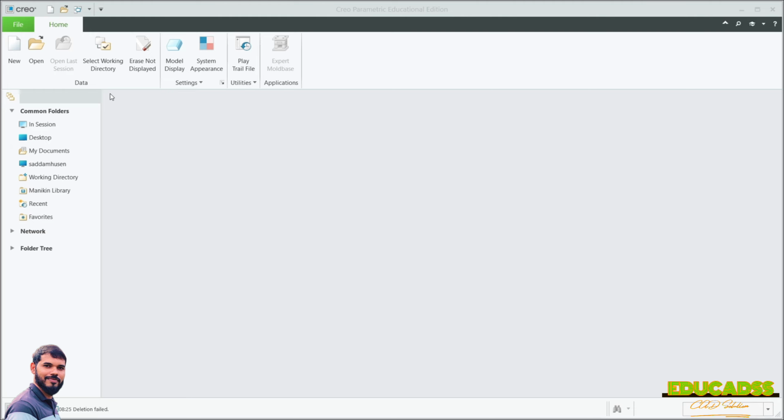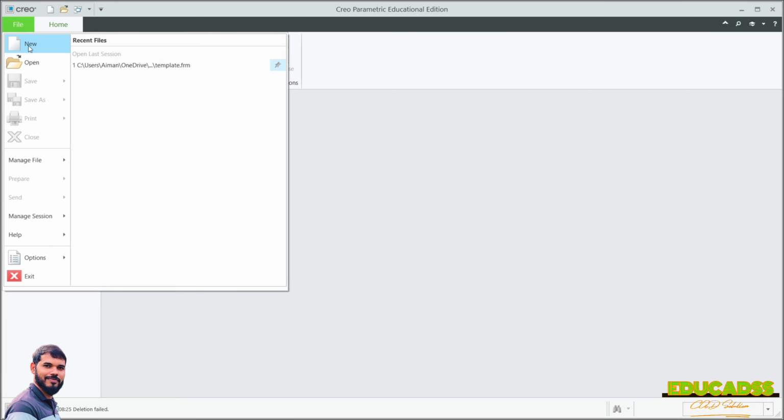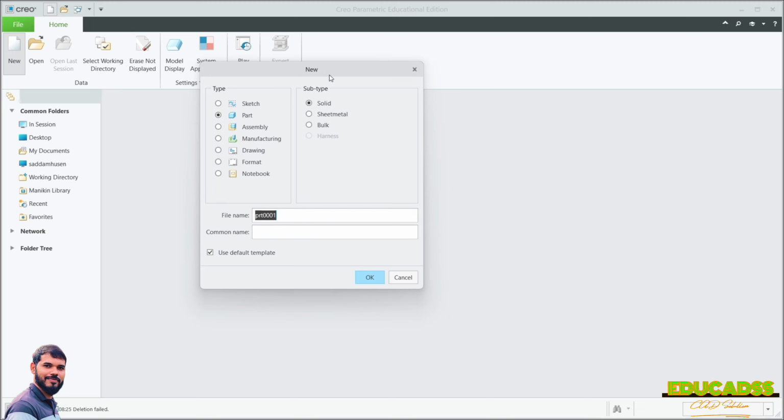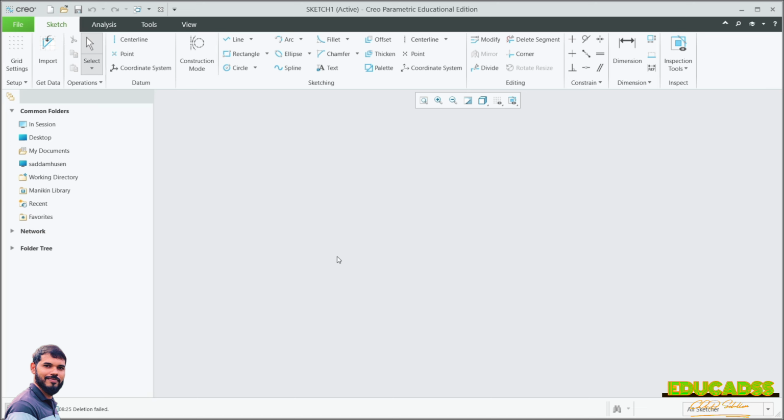For that, we have to go to File, click on New, then a new pop-up window will open. In this window, we have to select the Sketch radio button. After clicking on it, give the file name as you want, and click OK. Then the Sketcher environment window will open.